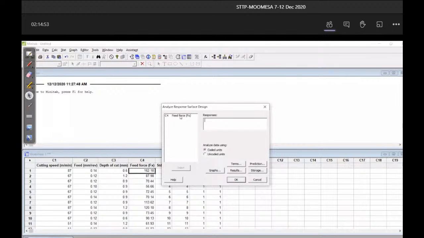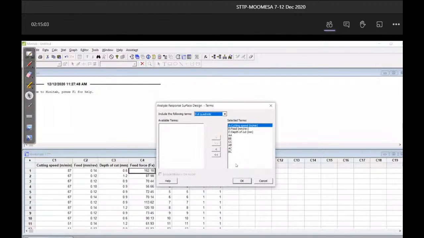So the left out column, that is feed force, is our response. Double click here, it will come here. Okay. Next, different options are there. Let us go one by one. First, you click on Terms.